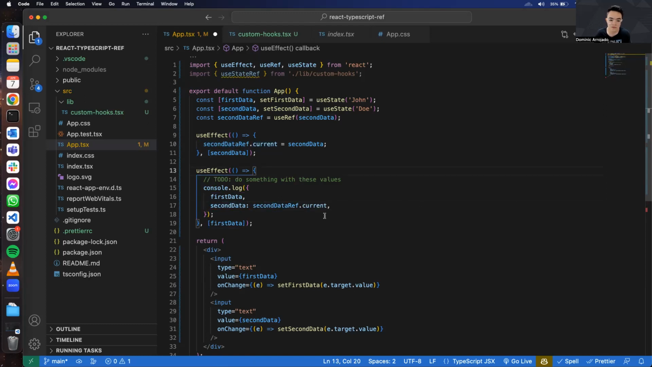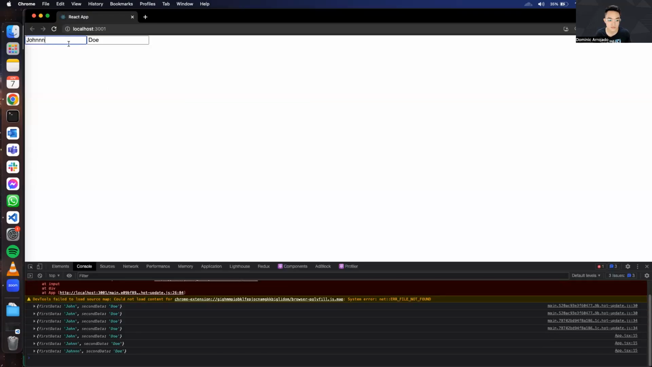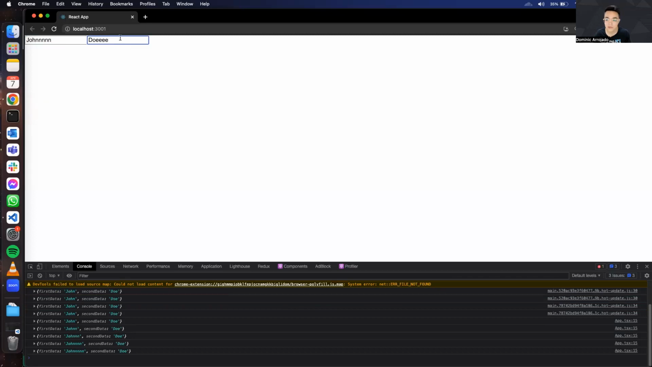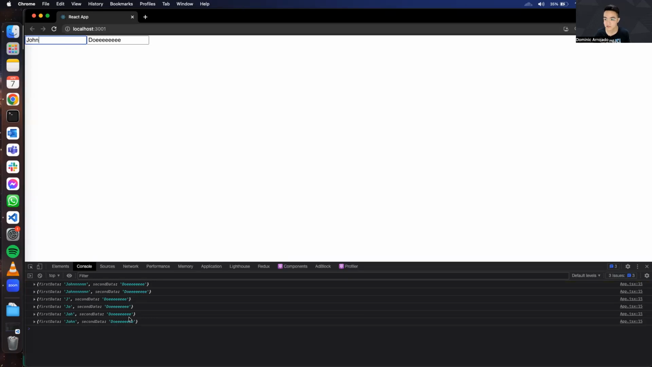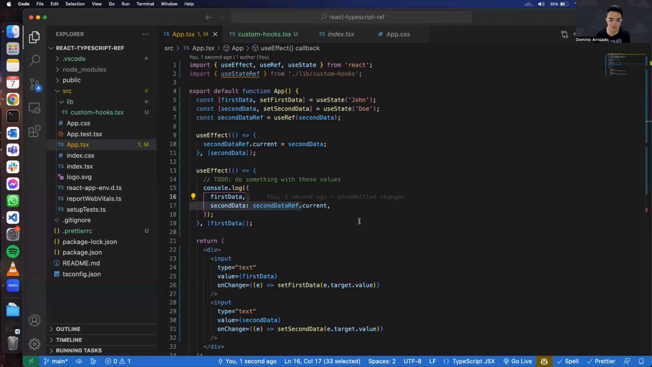All right. So now the ESLint error is gone and my use case is met because I only want to log the values only when the first data changes. So let's see this in action. John, I'm updating the second value. It's not logging it. And now I change the first value again. And there you go. It's logging the values. Now this is working as expected.